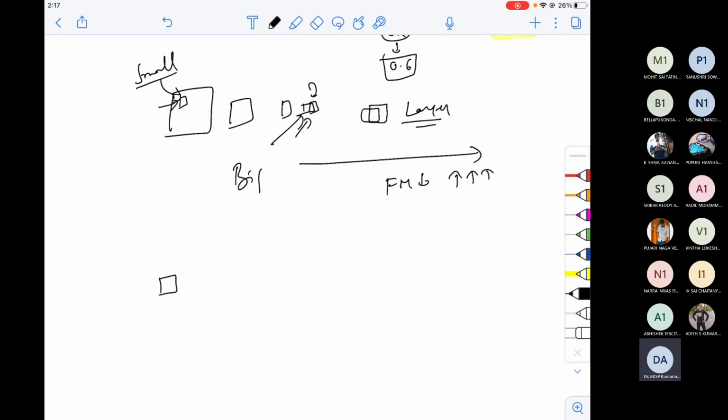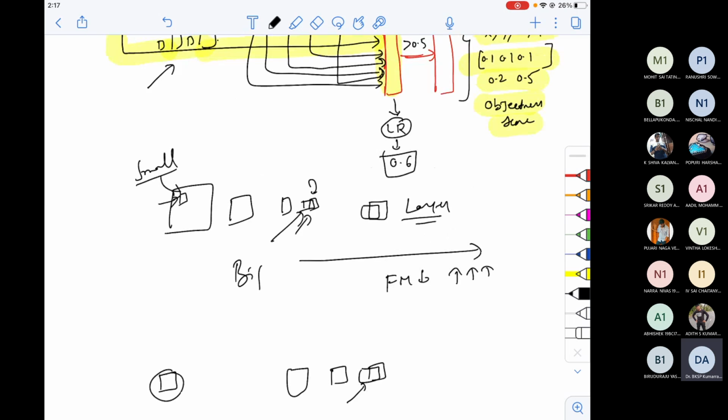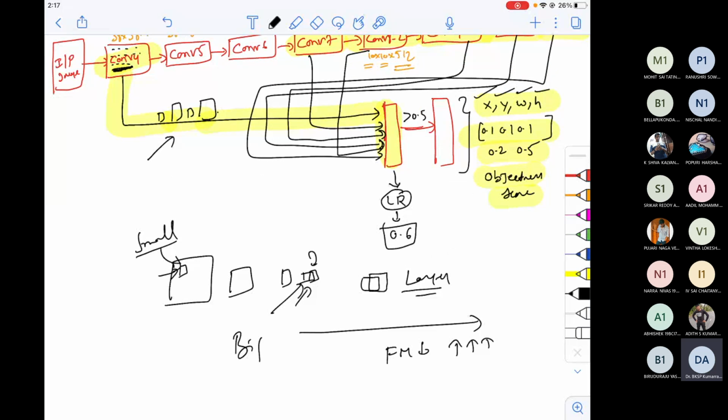So I'll propose the same sized boxes, but I'll keep on reducing the feature maps using multiple convolution layers. When I reach this point, the same box that I've drawn here, if I draw it here, is almost covering the entire feature map. That means here I will be able to cover the larger objects also. That's a very, very important point that you have to remember.